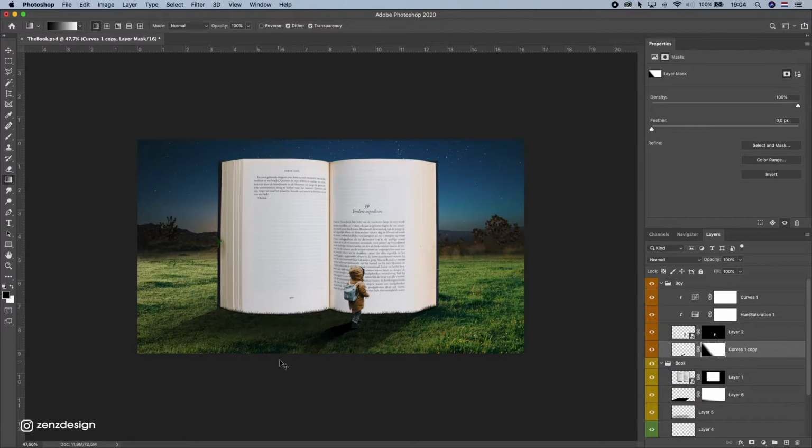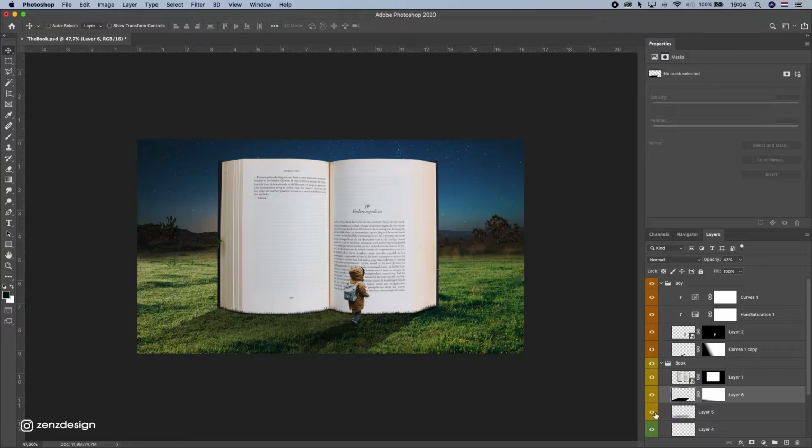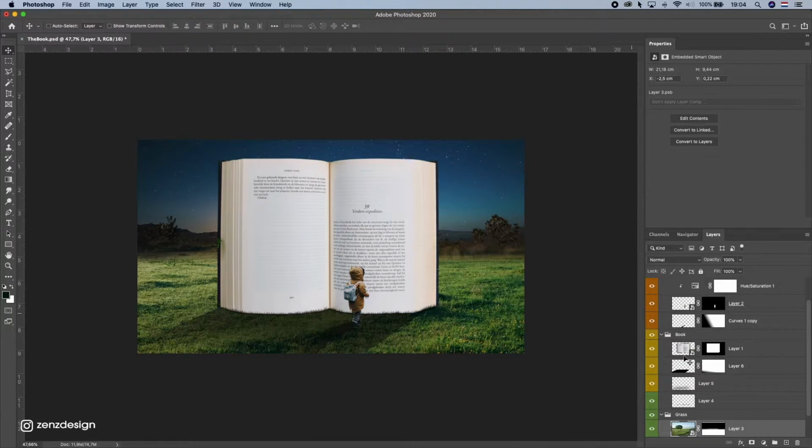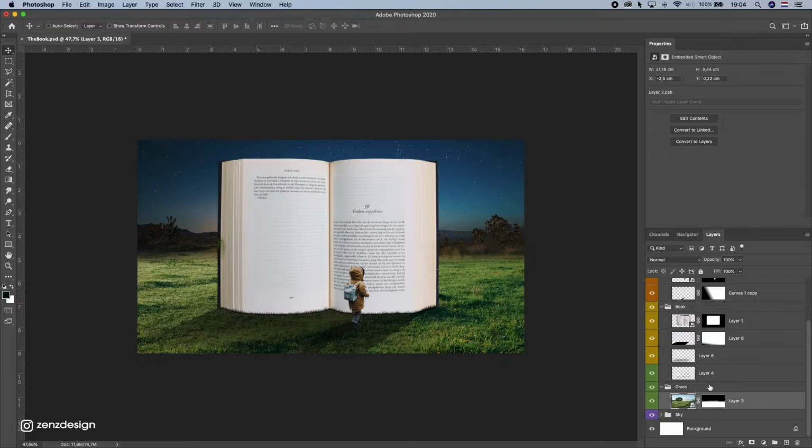Select the gradient tool again and get rid of the last part. Just slightly, and drop the opacity. Alright, now this is a little bit too dark, so what I'm gonna do here is decrease this opacity. It's a little bit more light now. Alright, let's edit the grass.